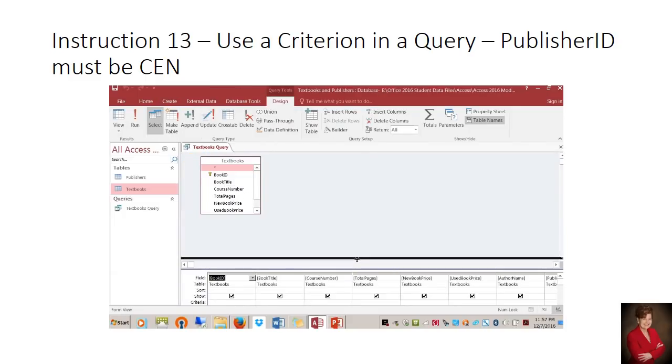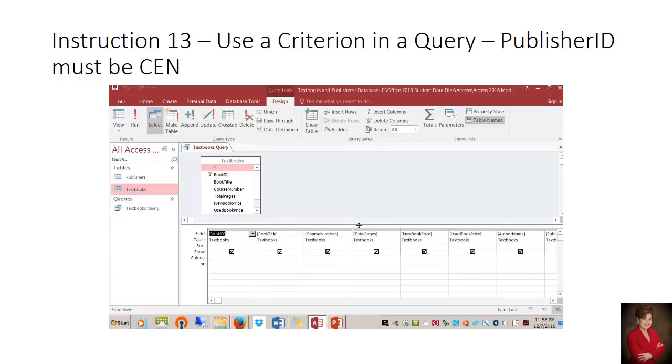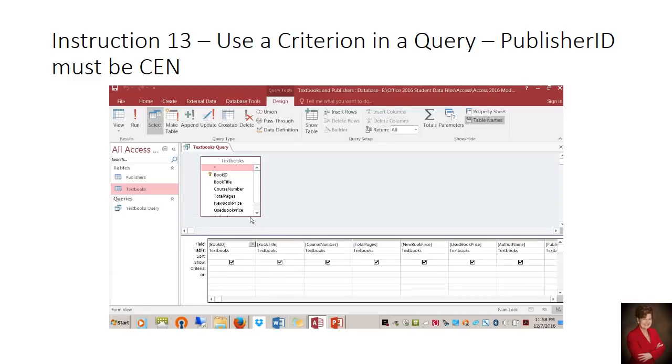We are at what is called the Design Grid. Place your cursor on the blue horizontal line between the top and bottom sections. Click and drag up to give yourself a little more room. We can also pull the bottom section down just a little bit to see all of the fields. We may have to adjust a little bit. We already have all the fields in our query.